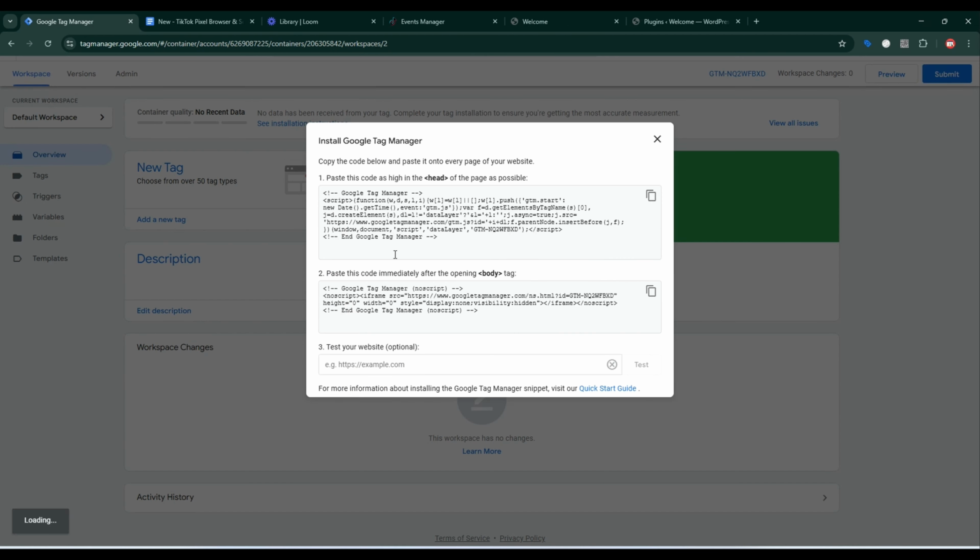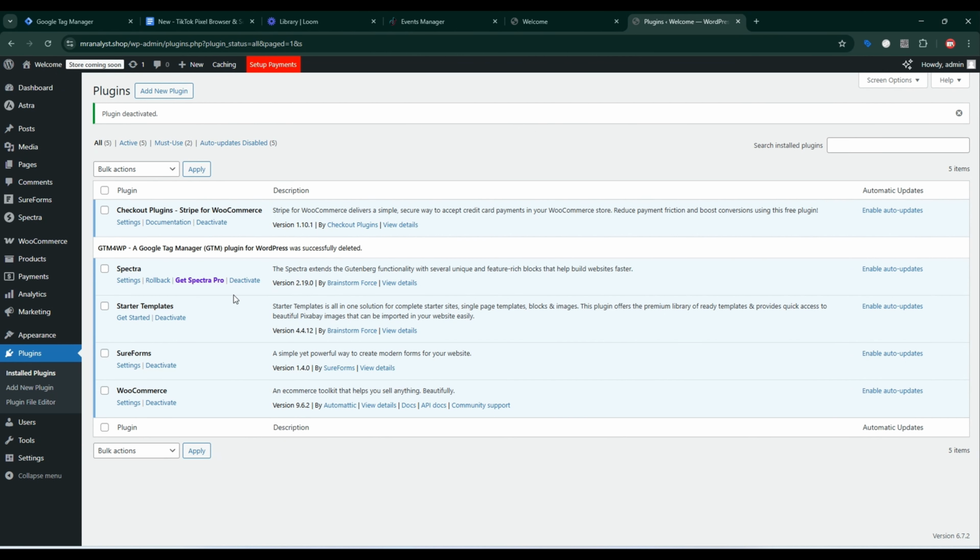Our Google Tag Manager web container creation is done. Now I need to connect our Google Tag Manager with our website. So firstly, I need to copy this code, then go back to my website backend. This is my website backend.